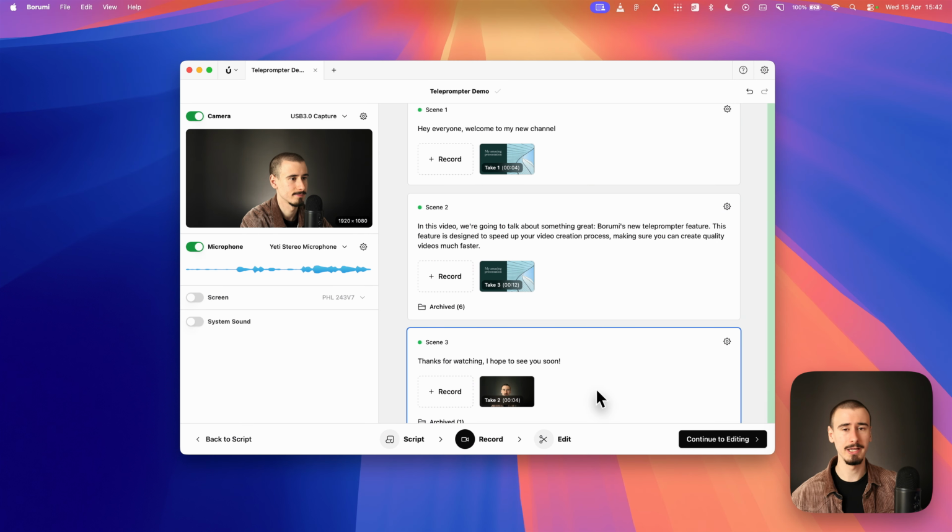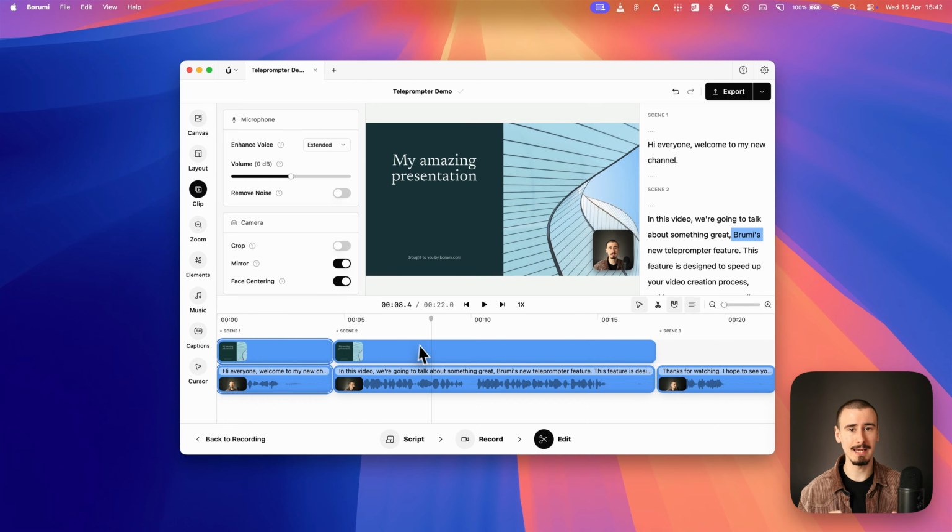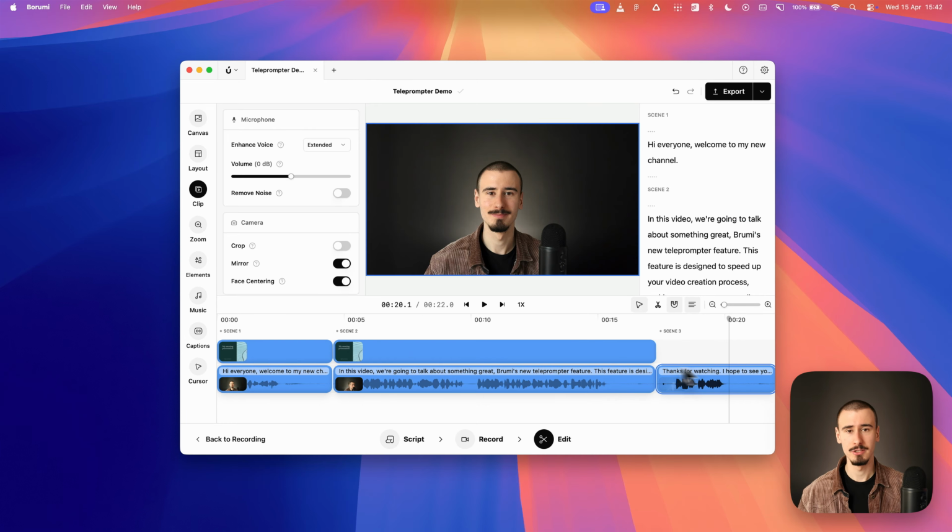Once you're done recording, we can move to the edit tool. And the biggest advantage here is that Borumi automatically assembles all the scenes in a timeline for you, ready to edit. So I used other software before, and what you needed to do was juggling with dozens of other files with SD cards, trying to figure out which clip went before which other, and it took so much time and frustration. Here it works out of the box, one click of a button. And from here, it's a video editor optimized for educational videos.